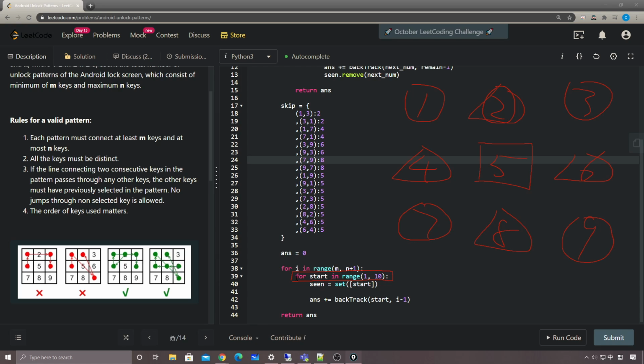It means that here we don't have to call this backtracking method 9 times. Instead, we can only call it 3 times to handle these 3 patterns.